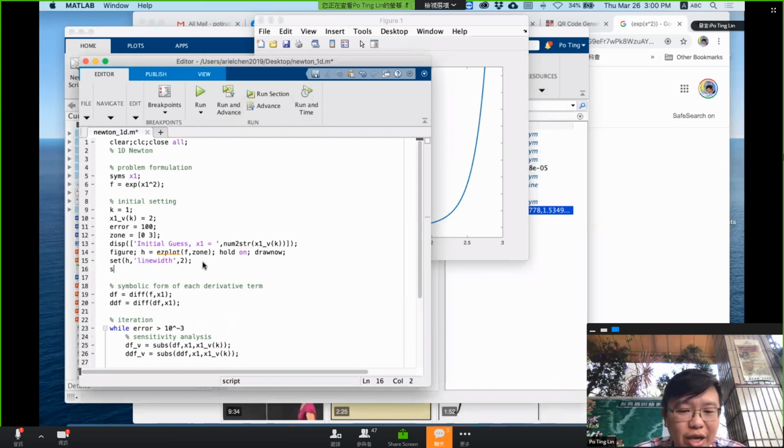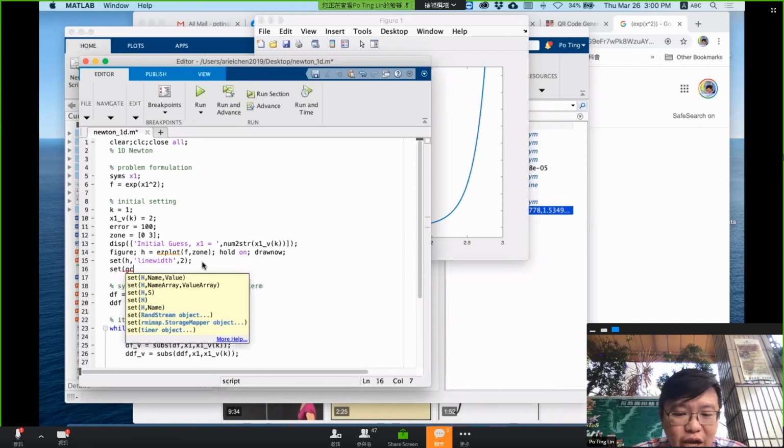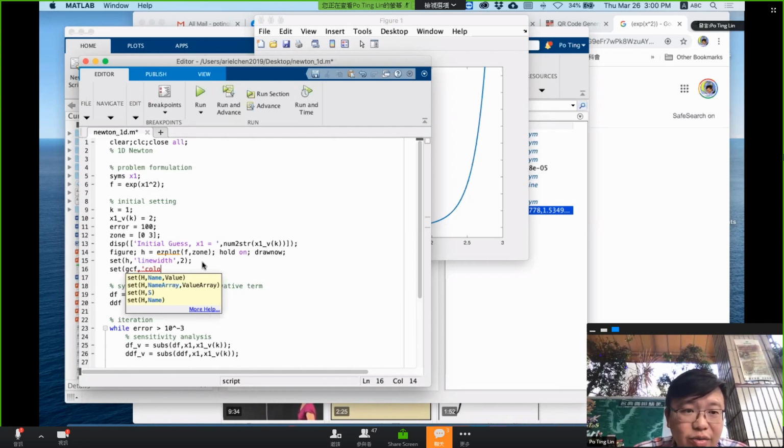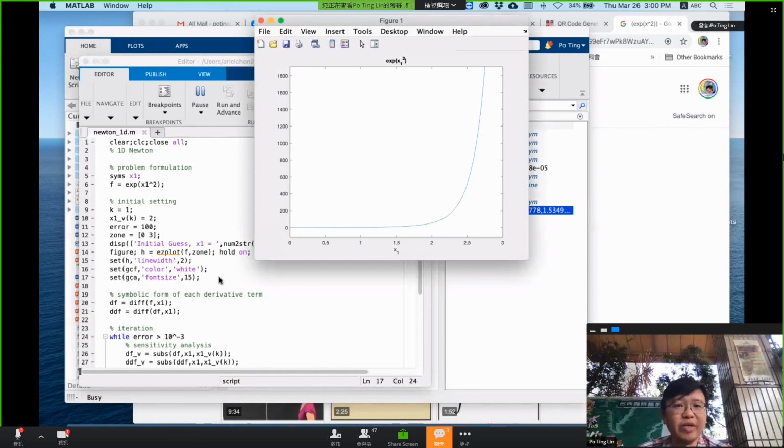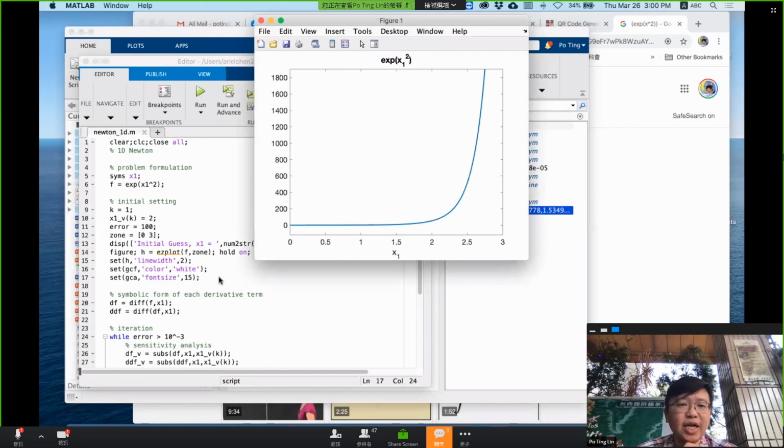So usually I will say set. Let me show you what I usually do. GCF and color, and I will explain later, white. And set GCA, font size 15. I think that's enough. Let me run it first, and I will explain what it does. Okay.